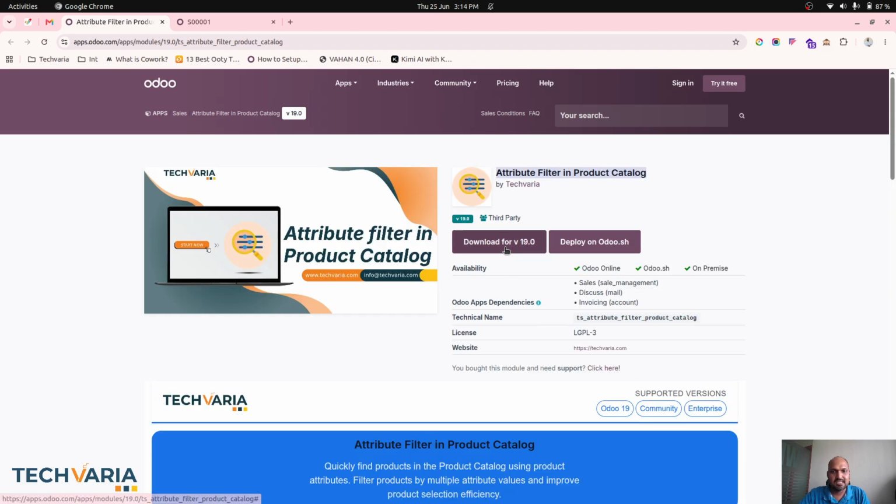And this application is available for free. So anyone can download and install this particular application on Odoo SH or any private cloud where they are using Odoo application.